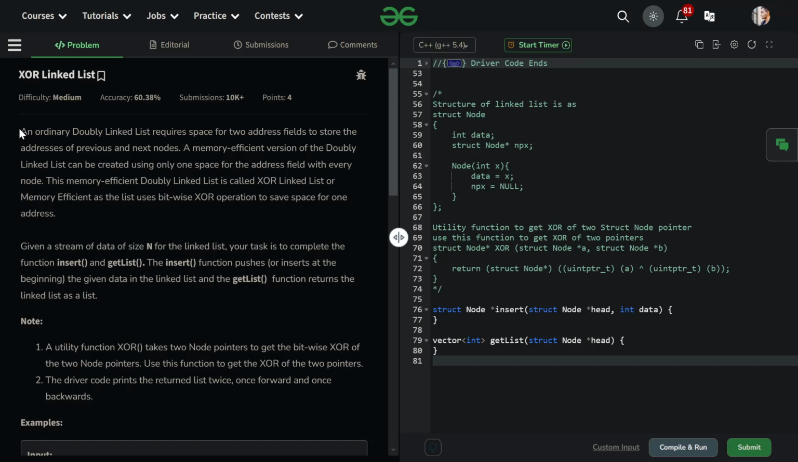So let's read the description first. An ordinary doubly linked list requires space for two address fields. We are familiar with the doubly linked list concept. It stores the previous and next pointer. A memory efficient version of a doubly linked list can be created using only one space for the address field with every node. This memory efficient doubly linked list is called an XOR linked list, or memory efficient, as the list uses the XOR operation to save space.